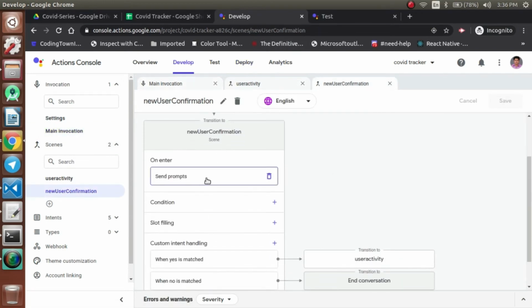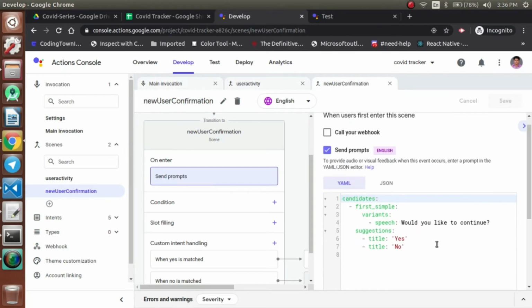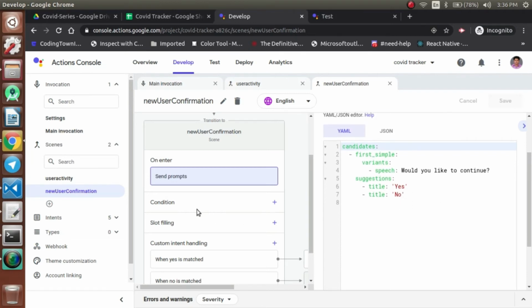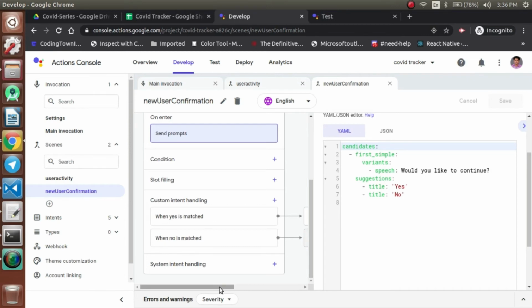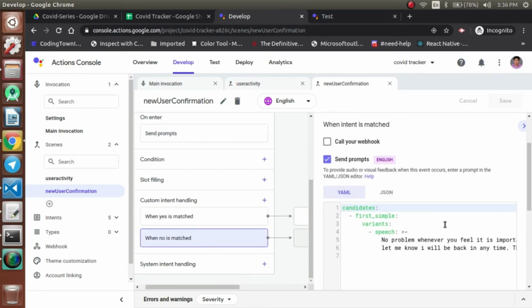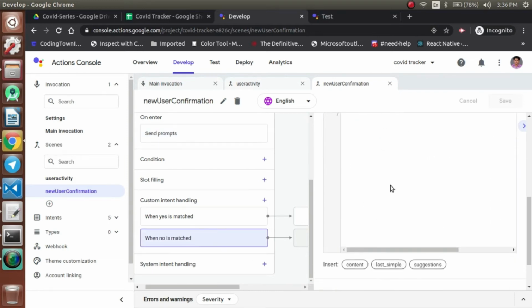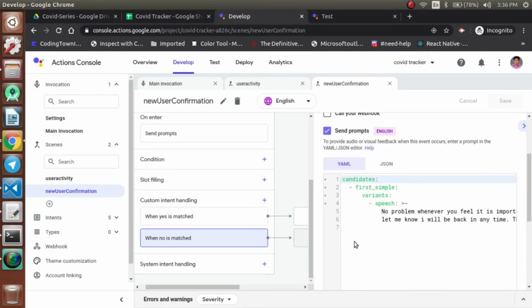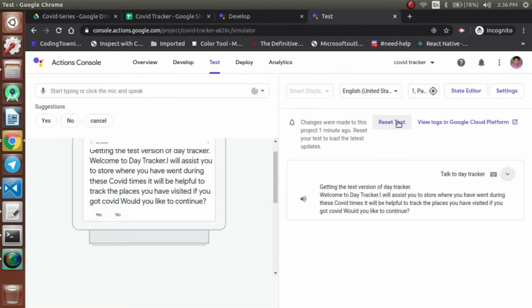So here on enter, we are showing a prompt whether the user is willing to provide their data, with suggestions like yes or no. So once the user clicks yes, then we'll match it with the user activity scene. If the user says no, then we'll show a thank you message, and we'll stop the conversation. So now we'll go and test this action.